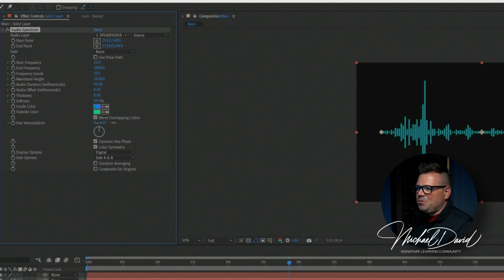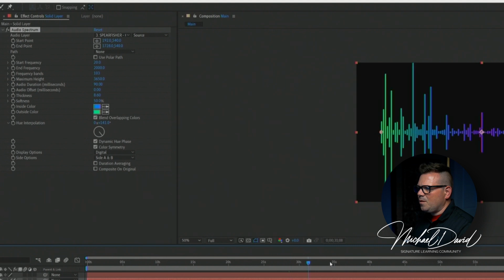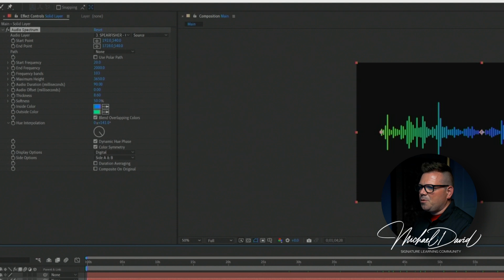Now you can adjust the hue interpolation and things like that. That's kind of cool. So that's kind of interpolating between the inside and outside colors. We have greens and blues. If I scrub through this, it's kind of interpreting and changing the hue based on different things there. Dynamic hue phase, color symmetry, nice.